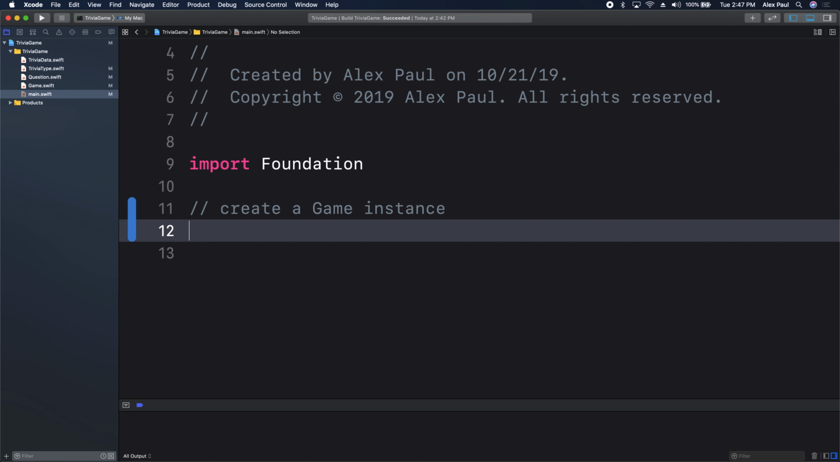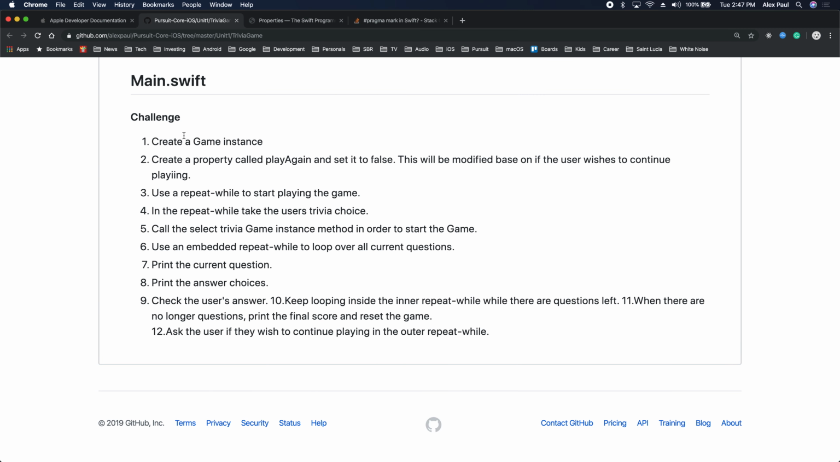We did that already. Okay. Cool. All right, great. We all know how to create an instance of something. So here we have our game instance. Great.